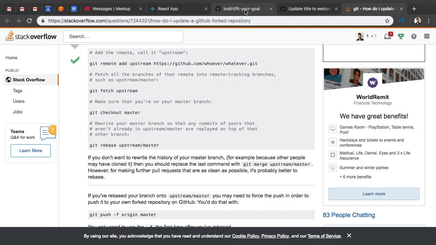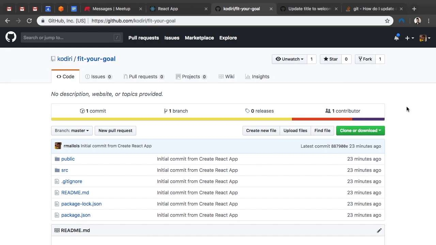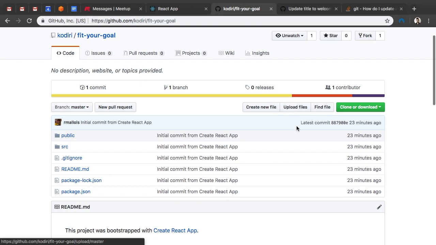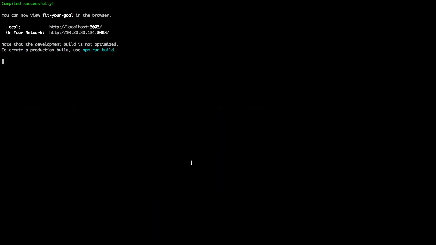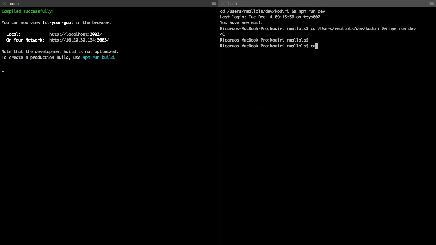So the first thing, let's add the remote of the upstream. For that, and you will all have to do that, you need to click on clone or download, and then copy the Git URL. So you copy that, and then you go back to the terminal, so you add another remote.